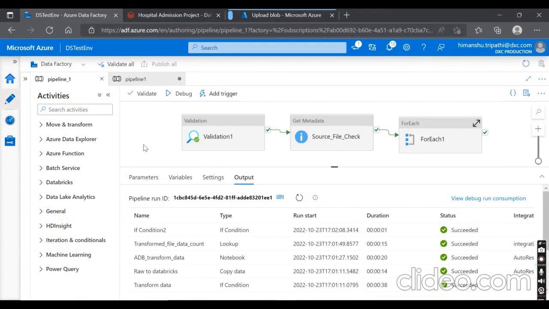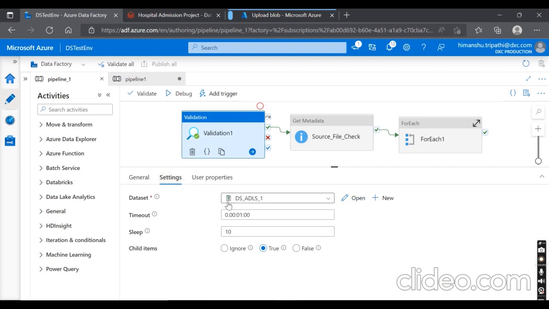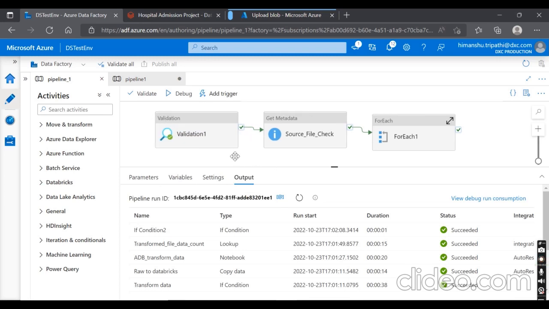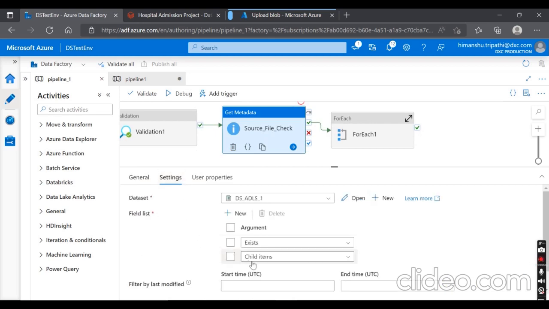So this is my pipeline where I am using a validation activity. In the validation activity, I'm checking the file in the target folder. If it exists, then the activity will succeed, and if the file does not exist at the source folder, then the pipeline will fail. So this is the first kind of check. And after that, I'm using a get metadata activity where it will get the file name of the child item and also check whether the file exists or not.